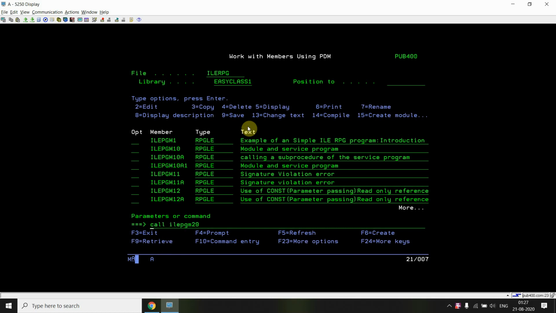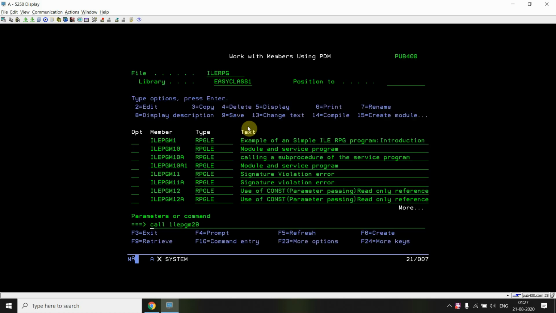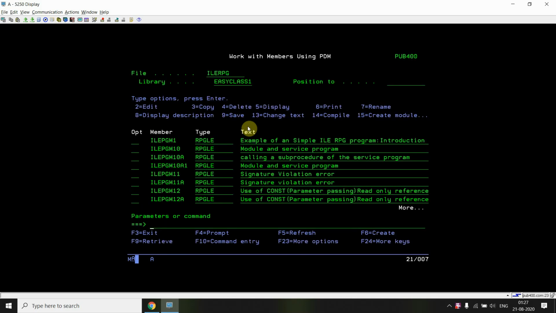If I call without debug, you can see the result: key 1 value 1 1, key 2 value 2 2, key 3 value 3 3, key 4 value 4 4, key 5 value 5 5. So you have seen how this concept of passing the multiple occurrence data structure works. The twist here is to use that pointer. Basically we are passing the value, as we can see, but we are receiving an address.